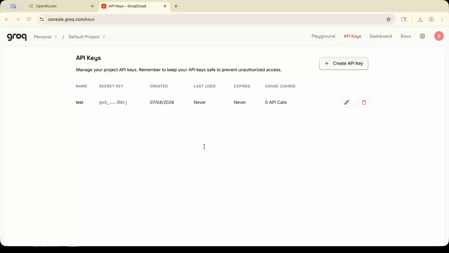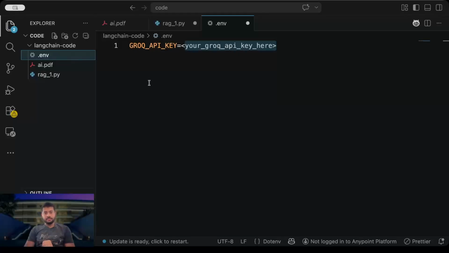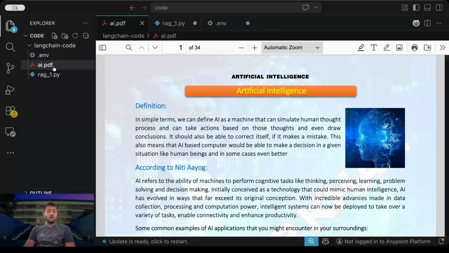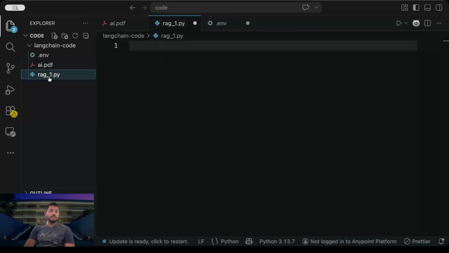Now let's get back to our coding environment and start writing our code. So let's talk about the .env file. In this file, you will have one line, and there will be a key which will be available in your code as an environment variable. The key name is GROQ_API_KEY, and the value is going to be the API key which you just got from console.groq.com. Create this file, and you should have the ai.pdf file or any other PDF file in the same folder, and you should have your Python file.